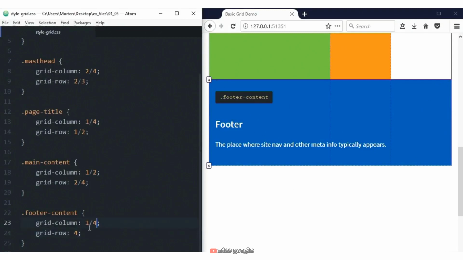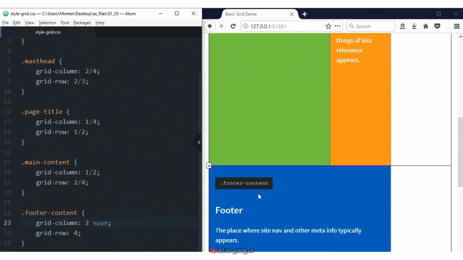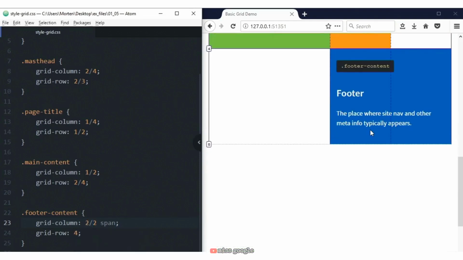Instead, I can go into grid column here and just say span 2. Now the footer will start at line 1 because it just starts wherever it's currently placed. And then it spans across 2 columns because I said to span. If I want the footer to start at line 2, I simply go in here and say 2 / span 2. And now the footer starts at line 2 and spans across 2.